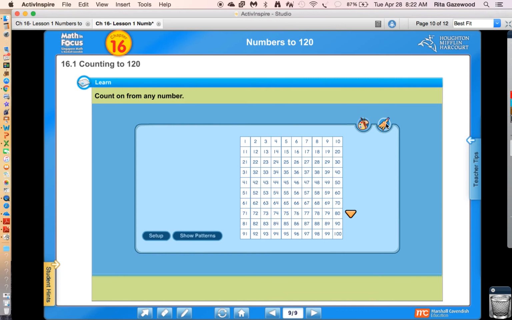But what if I want to count by 2s starting, say, at an odd number? Say I want to start on 1. There's 1. So I say 1, 3, 5, 7, 9. Now you guys are pretty good at this because we have done the counting the odds and the evens by 2. Right? So 1, 3, 5, 7, 9, 11, 13, 15, 17, 19.